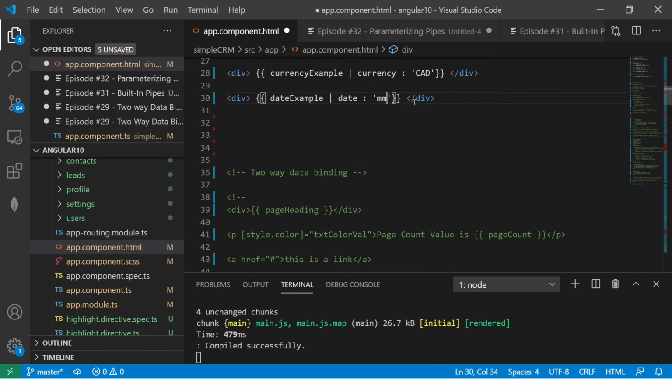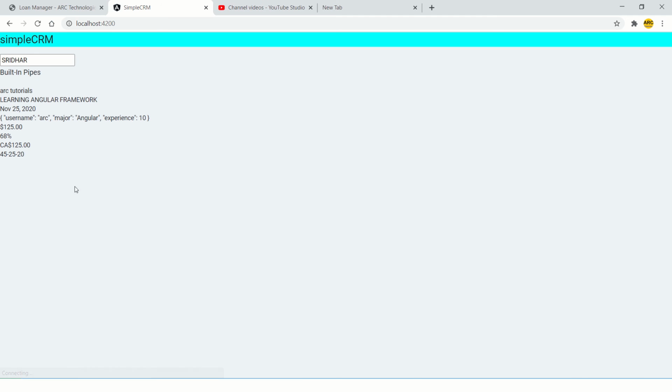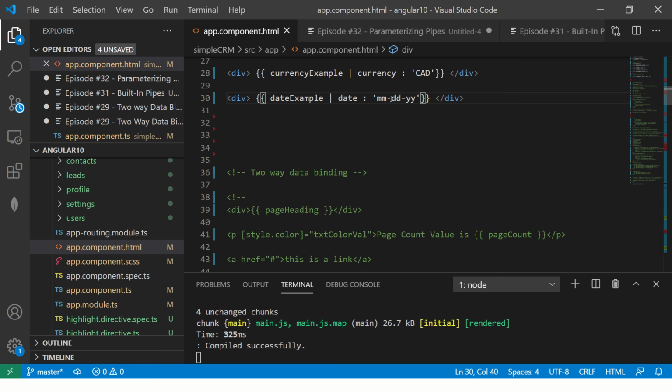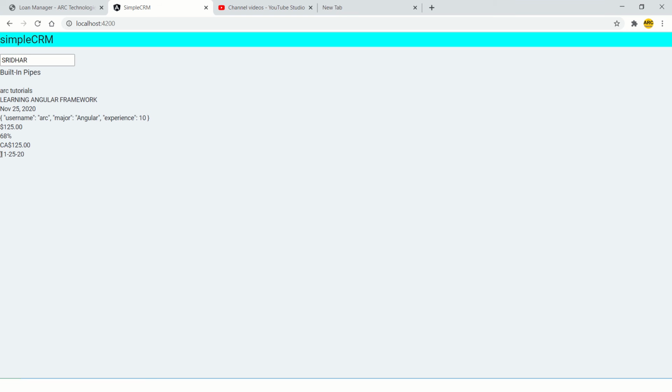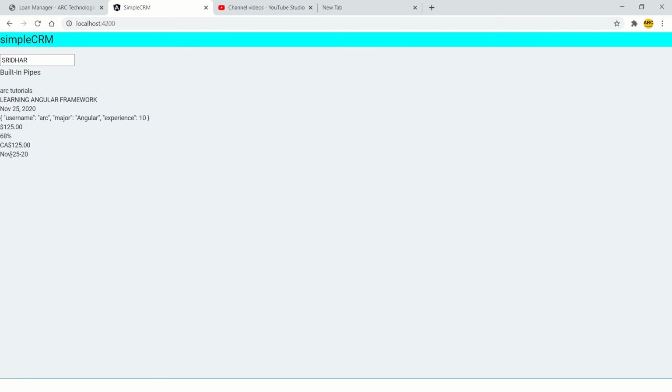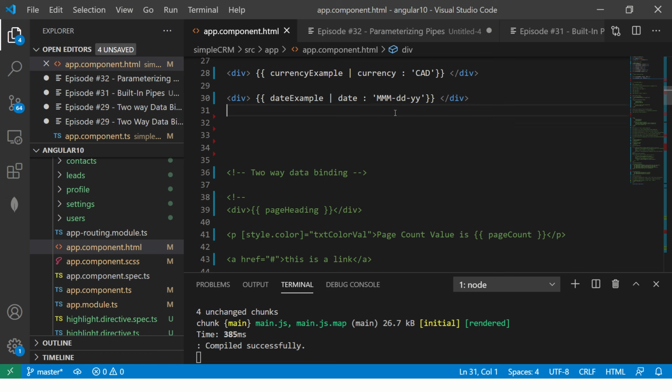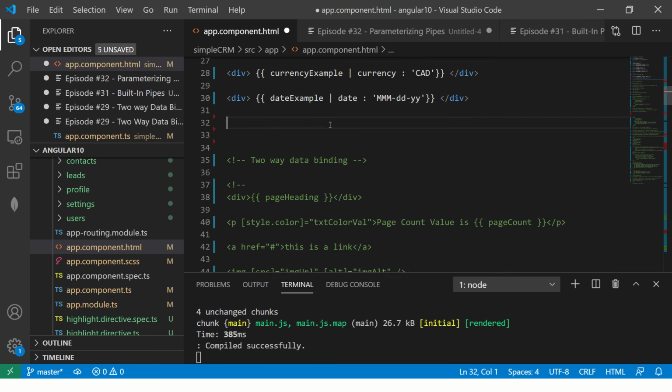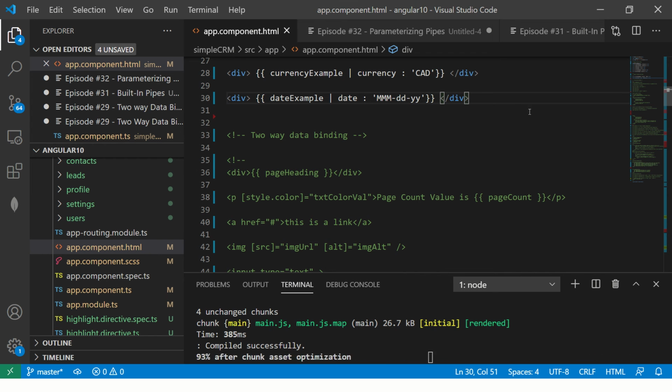Now I will say I want only MMDDYY, right? So you need to make sure that you give MMDDYY. So it is saying 11 25 20. No, I want MMM hyphen. So now it is November 25. So you see there are various parameters that date can take, right?